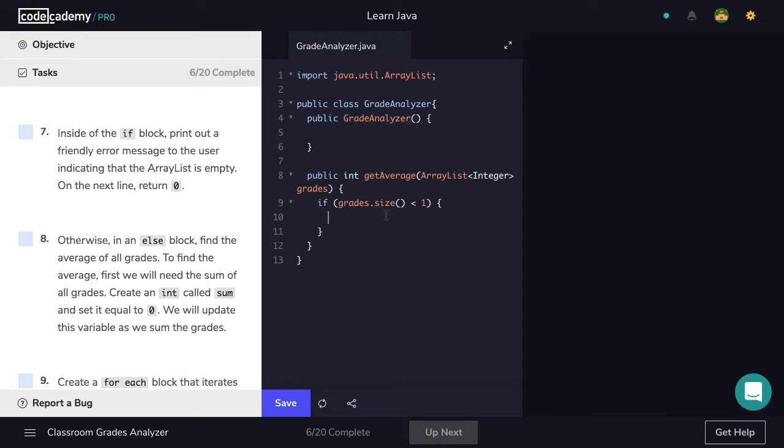All right, so we want to print out a friendly error message to the user indicating that the array list is empty. So let's use System.out.println to say the array list is empty. And on the next line, we want to return 0. Now let's move on to step number 8.